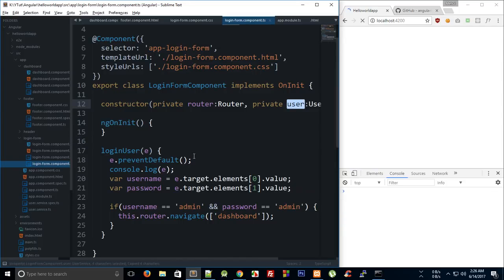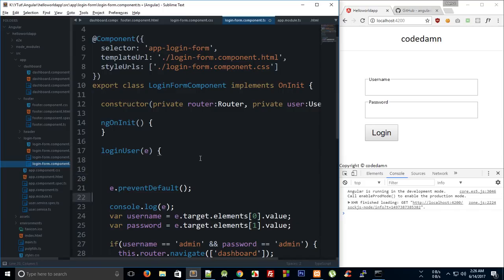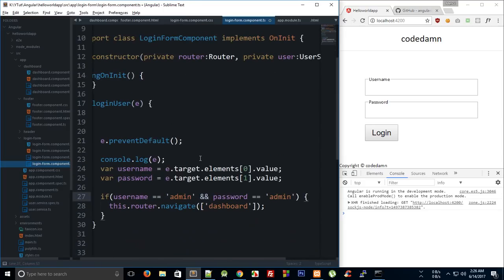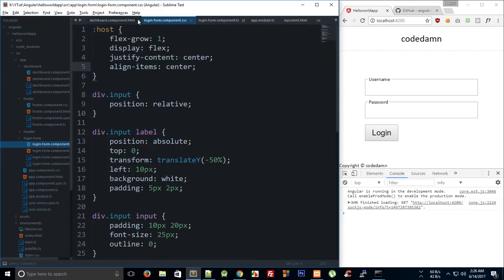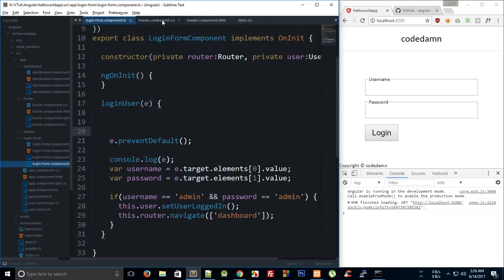So what I'm gonna do is pretty much say inside loginUser, if username is this and this, I'm gonna call user.setUserLoggedIn, which is probably, I think, this.user, right, was the property name. So if we can just close all of this, right? So we can just open the service, setUserLoggedIn is the name.